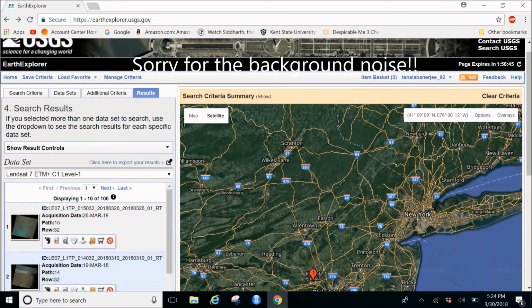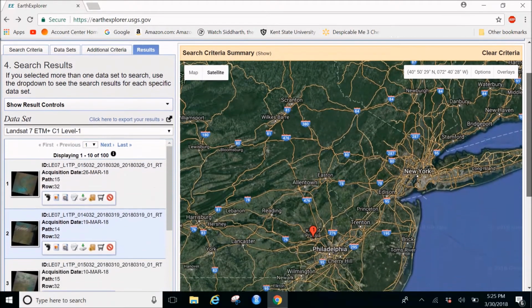So I know I'm super busy with other work, but I'm here again with a video of how to download free images from the website of USGS Earth Explorer. So here is the website where you can see earthexplorer.usgs.gov, and you need to have a login ID so that you can log in right here. So I've kept everything open so that it's good for everyone.